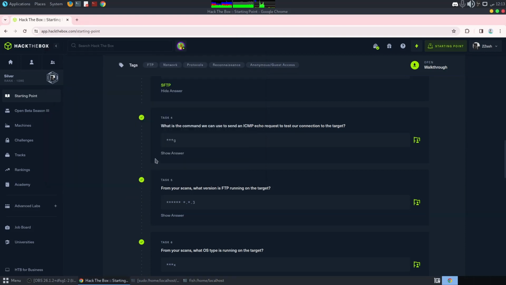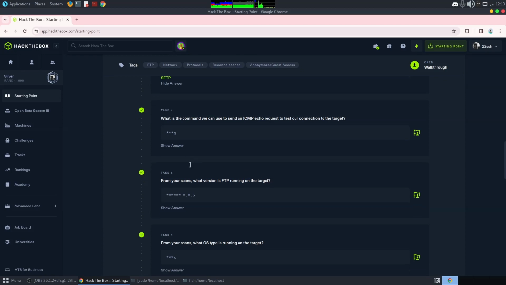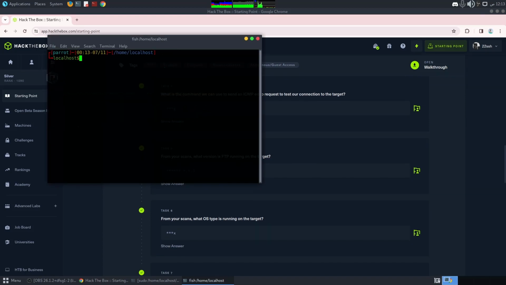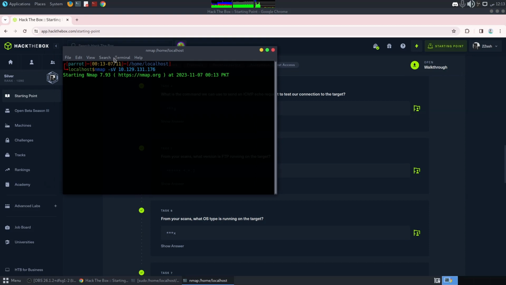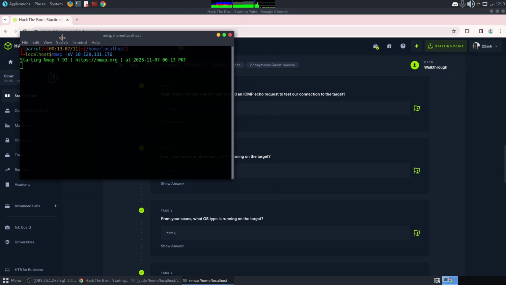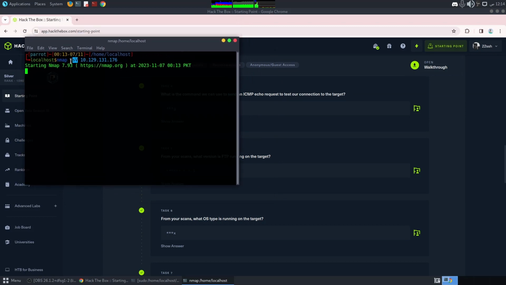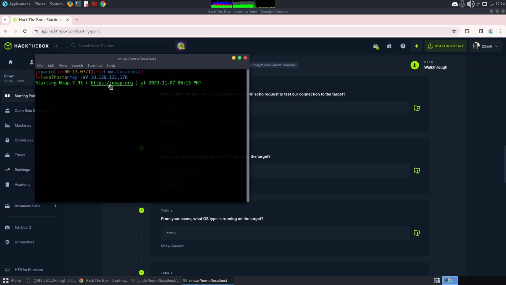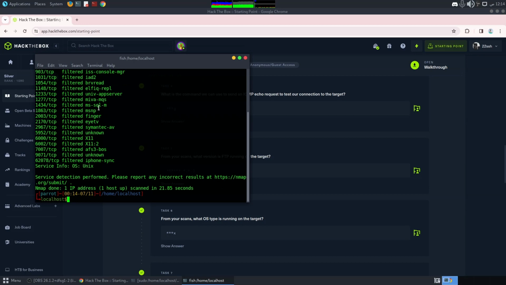Now the next question is, from your scan, what version is FTP running on the target? So now we need to perform an nmap scan, and I'll explain what an nmap scan is. I'm not going too deep into nmap, but if you want to know the version of services running on a target, you need to use -sV, where V is for versions. Also, if you want to know how much progress nmap is making, you can press enter and it will show you the progress.